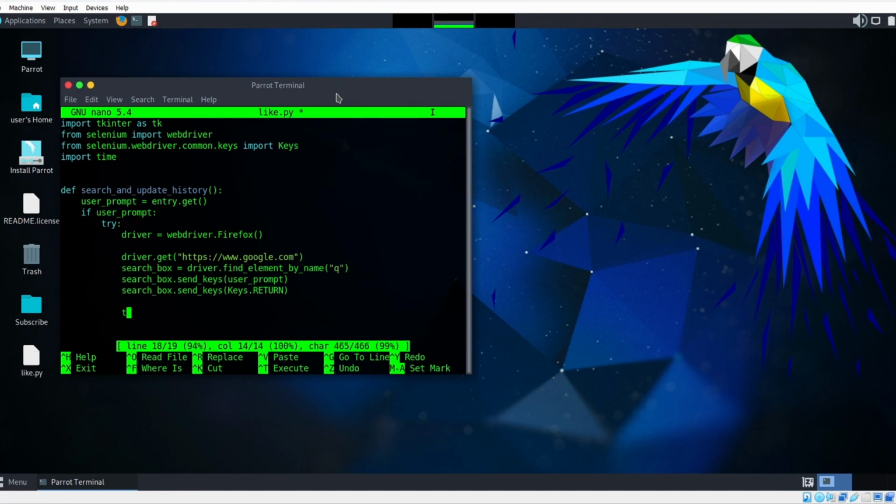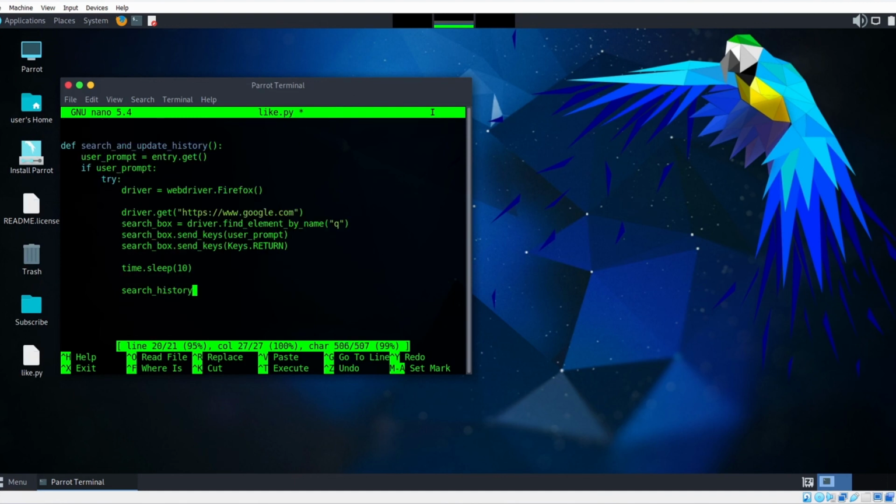This line pauses the program for 20 seconds. This is a delay to allow time for the search results to load before continuing. Next, we are going to create a function that inserts the user prompt text at the top of the search history list box, displaying the search history.